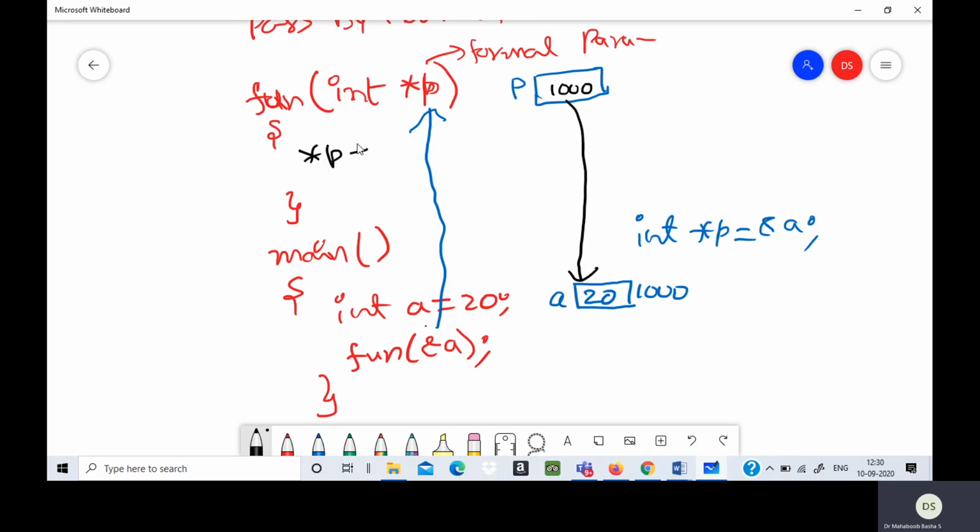So now suppose I do some changes here, like this. I'll write simply asterisk p equals 30. When we use the dereferencing operator asterisk here, asterisk p says: whatever is present in p, take that, go to that location and access that variable. So we are going to modify the original variable itself, but of course indirectly with the pointer. Even though we are doing it in a function, because we are using a pointer, we are working on the original variable itself. So changes made to the formal parameter within the function will be reflected in the actual parameter. This is one important concept.